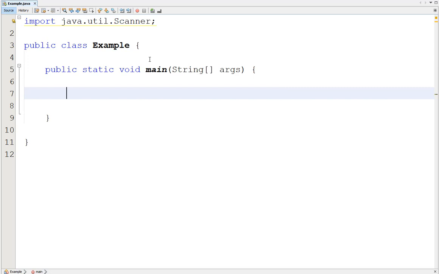Now, what we can do is we can create our own shortcuts. So in this video, you're not only going to learn how to create a scanner shortcut, but anything you can come up with. You know, sout gives you system.out.println, so you could do one for print. But in this particular example, I'm going to walk you through the scanner.